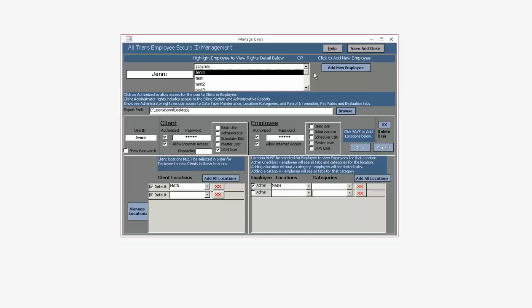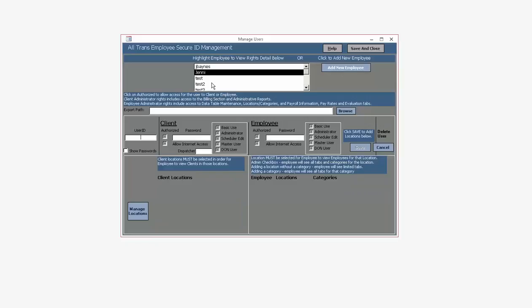And for this demonstration, we're going to add a new employee. So I'm going to click Add New Employee, enter in the username for that employee. We need to check the box labeled Authorized, and this allows access.